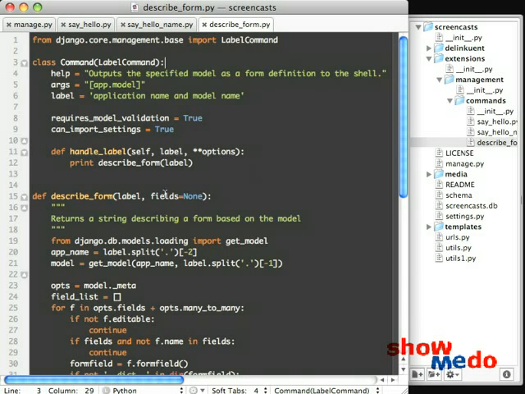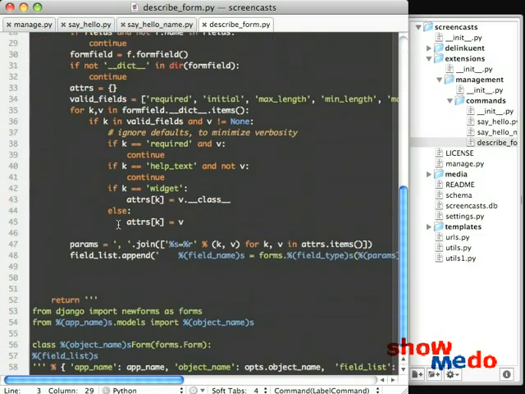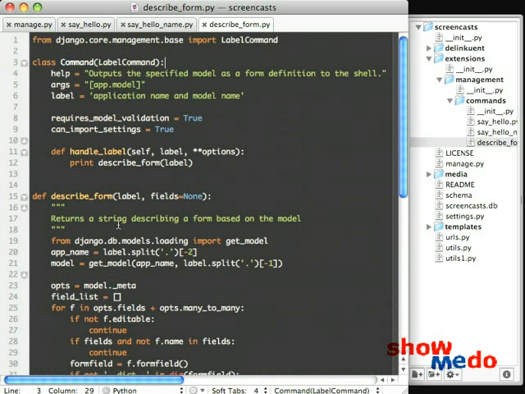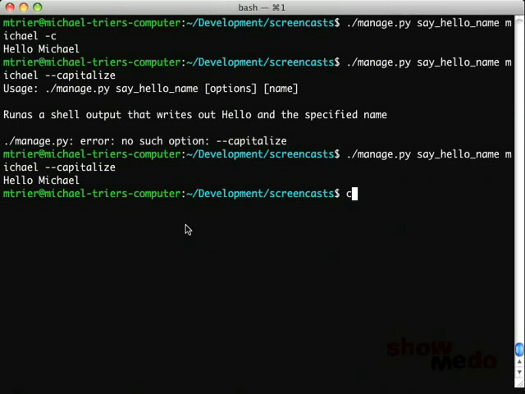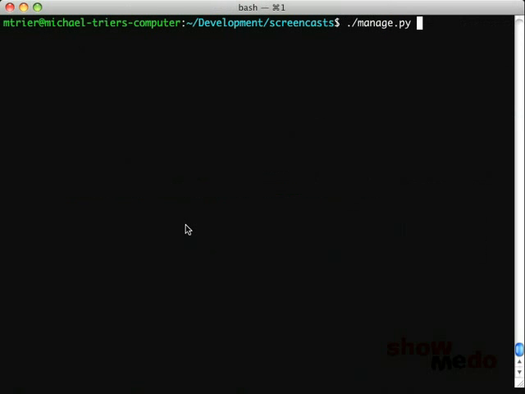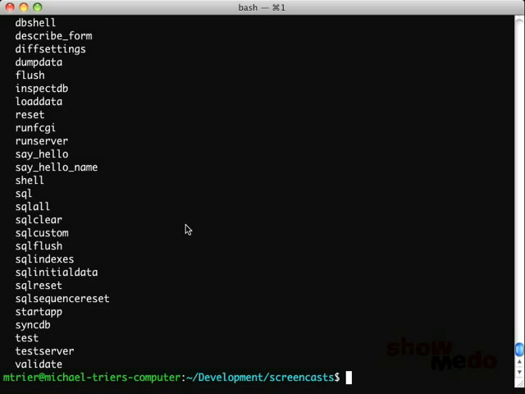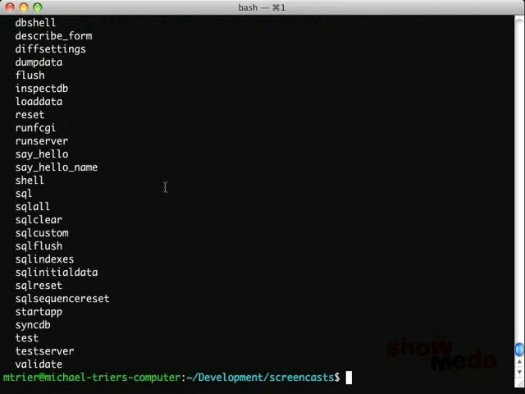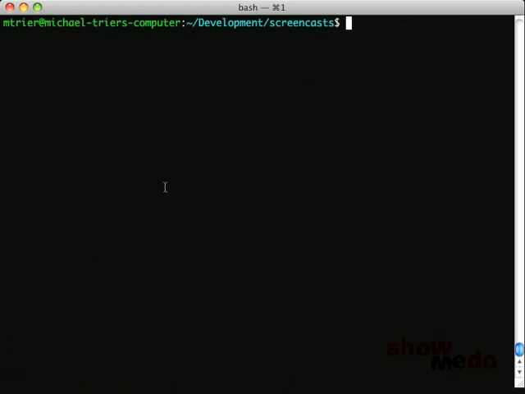And it's actually going to be structured in such a way that you pass in the app.model name. And then we've got the implementation of describe form down here. And the details of that aren't really that important, but just for you to be able to see a real-world example. So once we have that in place, we can go back to our console, type manage, help, just to make sure it's there, and we can see that describe form is right there. And so I'm going to pass in manage, describe form, and then the application.model name.